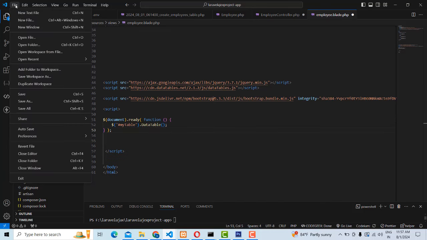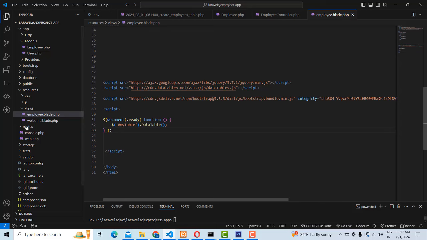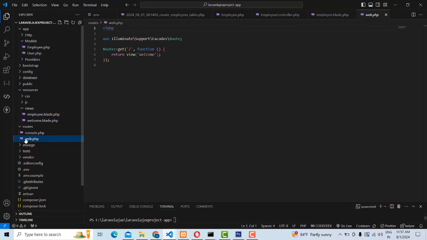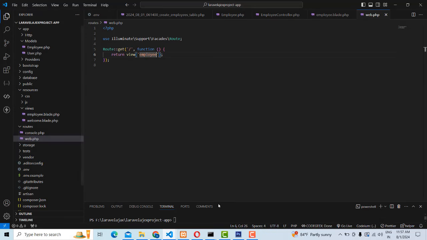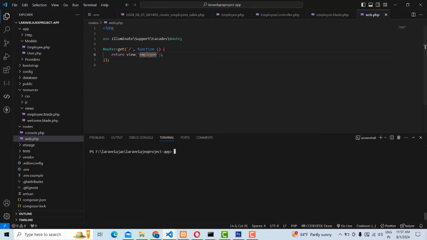Now let's check whether it's working fine or not. File, save all. Before that, you have to go to the routes. The welcome page is the default page. I'm going to go to routes web.php. Instead of that, I'm going to call this page, call employee. Let's test it. File, save all. How to run the application? You already have an idea about this: php artisan serve.